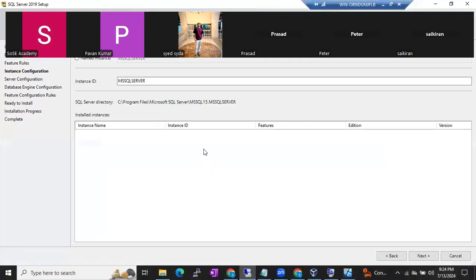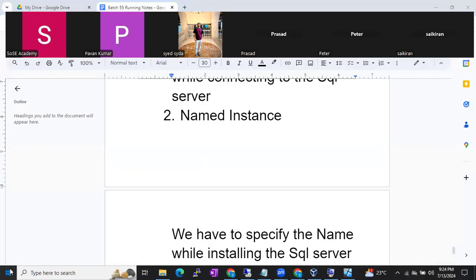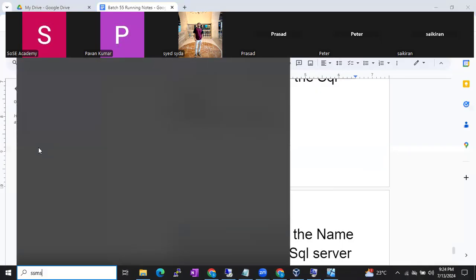Now, if you see default instance, it is not asking any name. Why? It will take computer name. What is computer name? This one, guys. This is your computer name. So while connecting to the SQL server, let me open my local laptop. See, I'm opening my local laptop SSMS, guys. I just want to show you connecting.